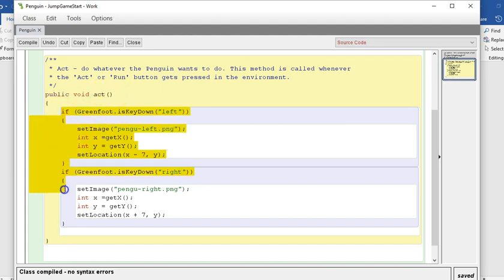So basically we want to move all this code here that checks what's happening with the keys into another method. But let's explain very briefly what this code's doing. Greenfoot keyDown is a method, part of the Greenfoot class, and it can check the keys. This is going to check if I click the left arrow key. If I have, the next thing it does is change the image for the penguin so it's facing left.